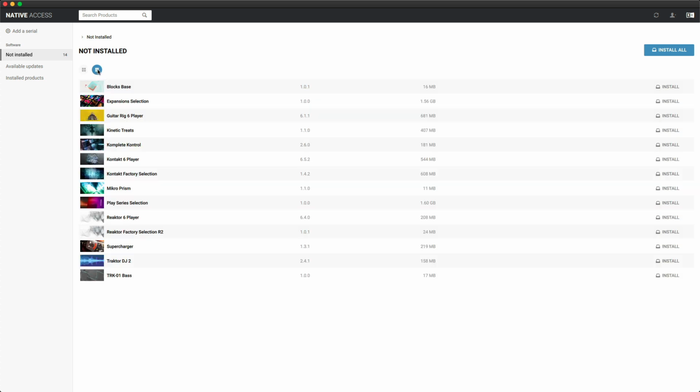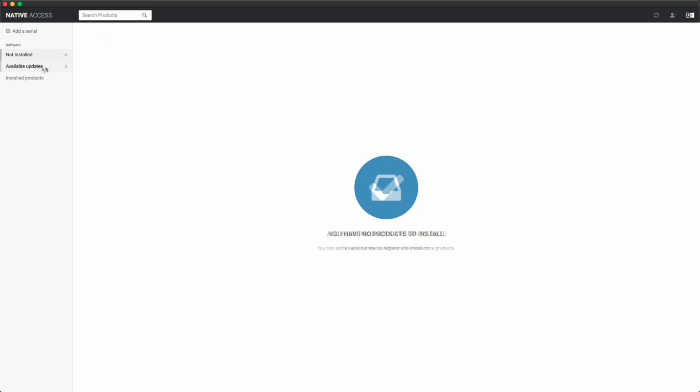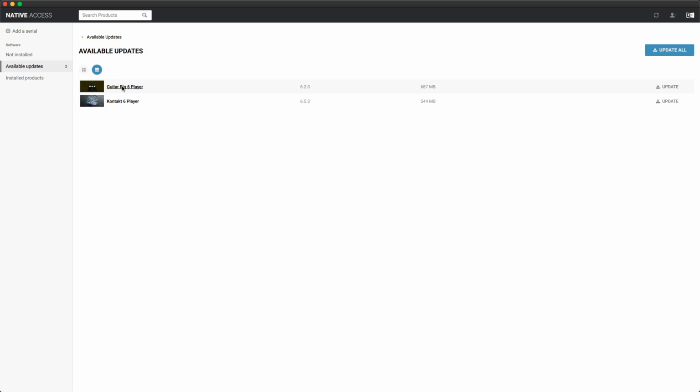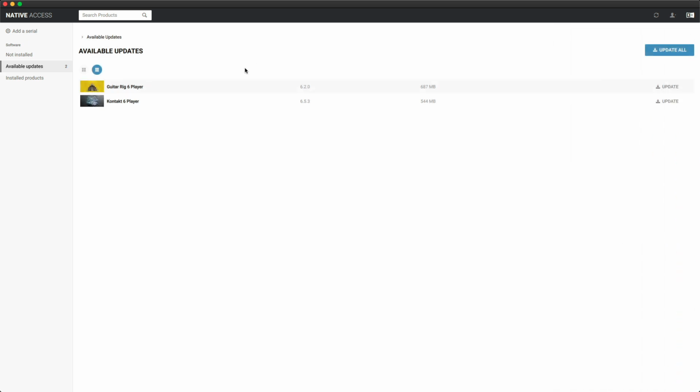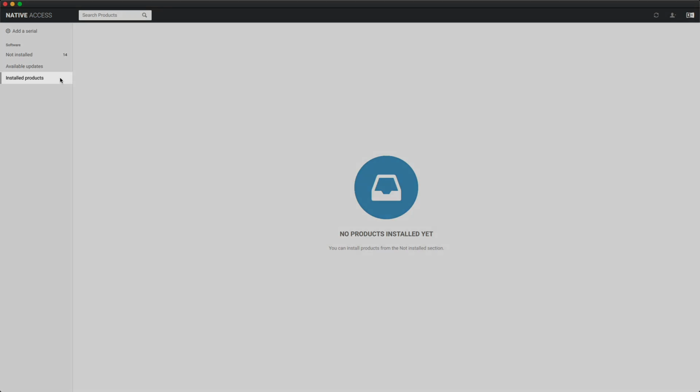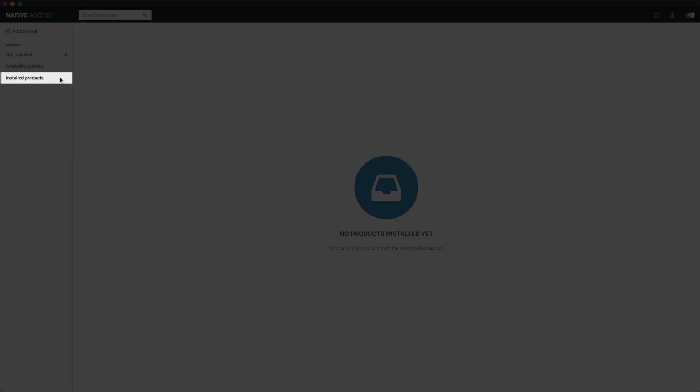Anytime there is an update to any of your installed instruments or effects, you can install the update in the Available Updates tab. Periodically, open up Native Access to see if there are any updates available, such as new features or improvements for your instruments. Lastly, the Installed tab shows all of your currently installed instruments and effects.